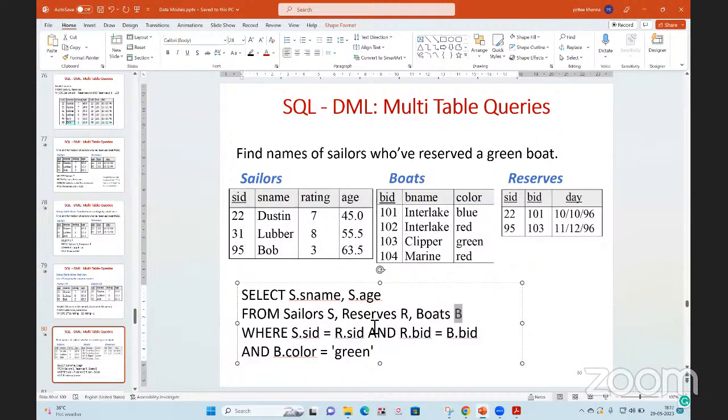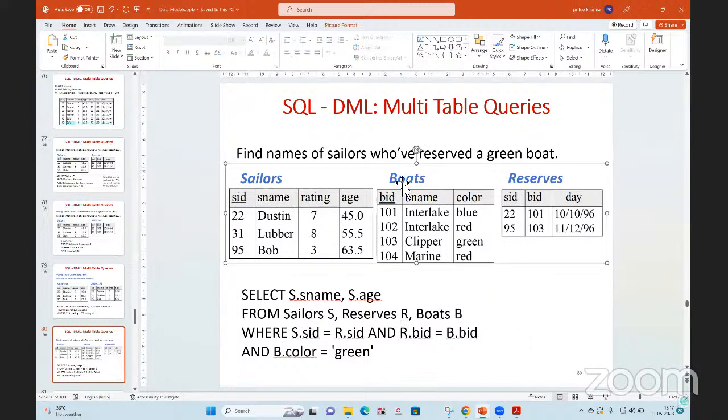Now, as I told you, first of all, we need to write the join conditions of these. Now remember here, sailors and boats. Can we join sailors and boats? Yes or no, please write. Can we join sailors and boats? Yes or no?